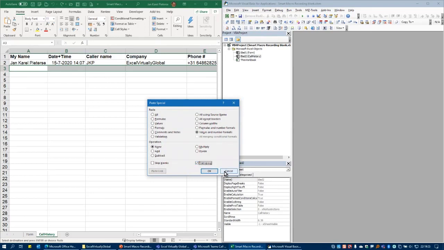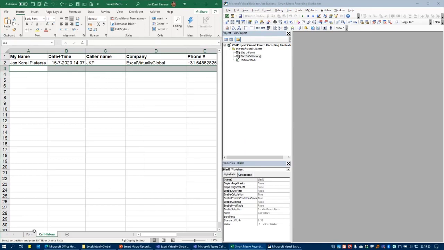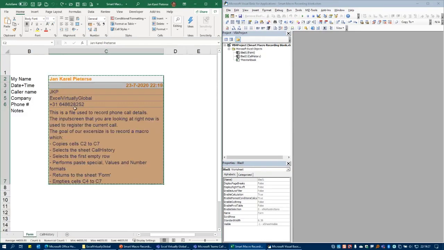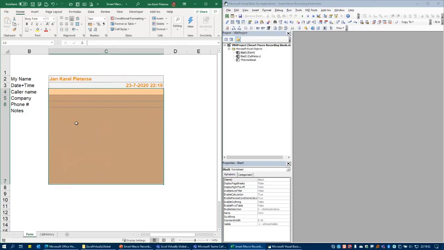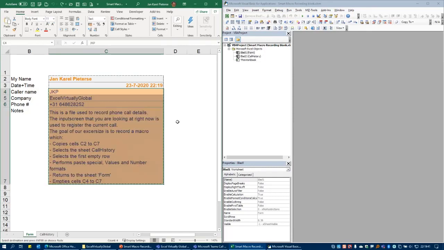Once I've pasted special and transposed, I want to go back to the form sheet. I want to empty my form, delete, and then I want to select cell C4 so I'm ready to register my next call. I'm going to undo this so I just still have some information in there.